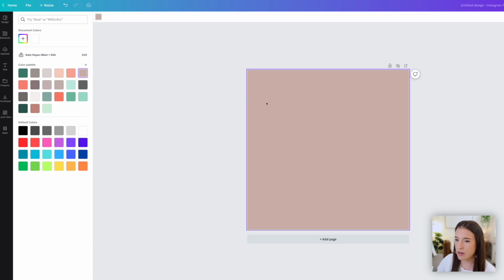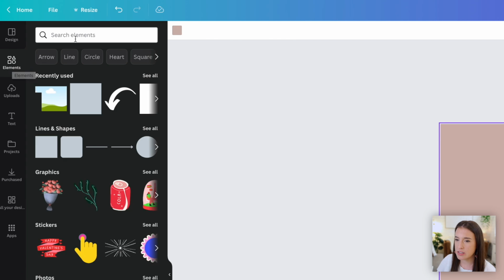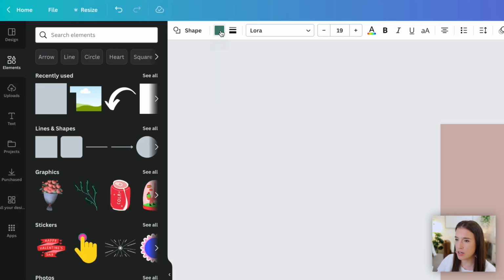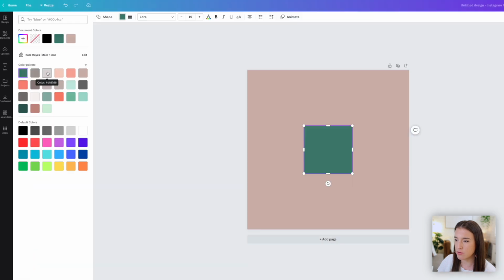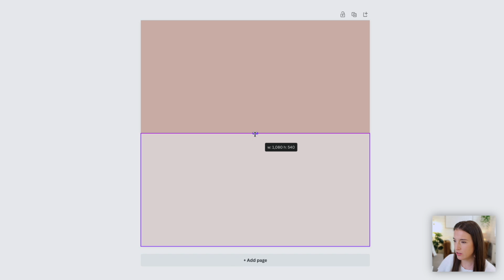So we've got our background color here. We might come over to elements and look for just a simple square shape. So we might choose a square and then we can put a different color into this square. Of course, a color that's matching our color theme here. And we can do whatever we want with this square. So we might just size it up and over to create the look we want.